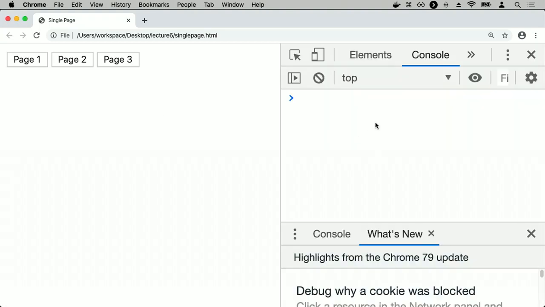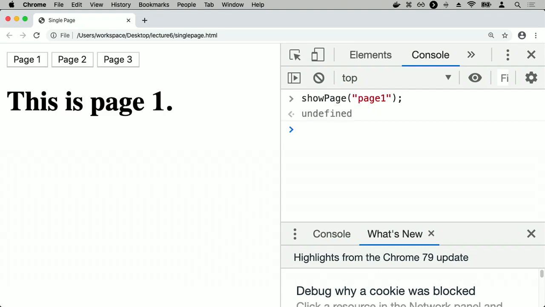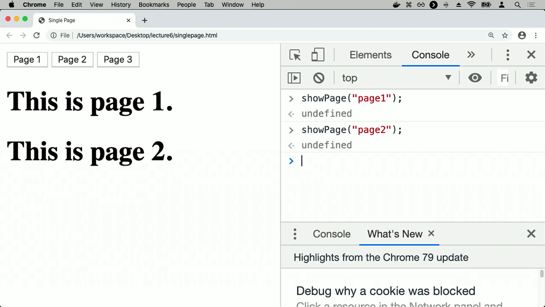If I go into my browser and refresh the page, I now see 3 buttons. The buttons don't do anything just yet. But in the console, if I try running this, I can run the showPage function and say, like, showPage 1, for example, and press return. And all right, page 1 now appears on my page. And if I press showPage 2, then page 2 will become visible. And all right, that did half of what I wanted.